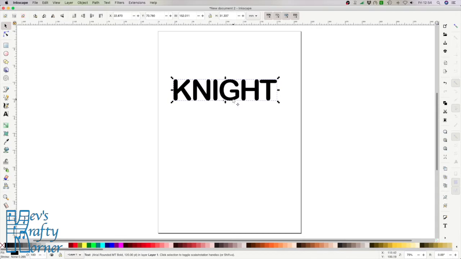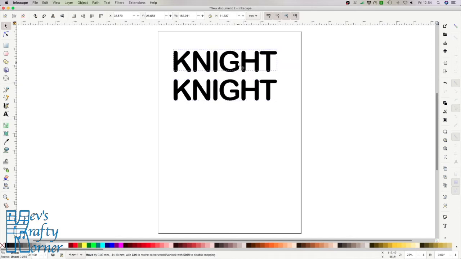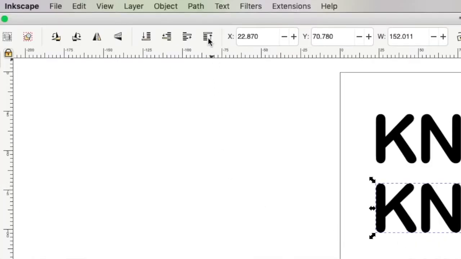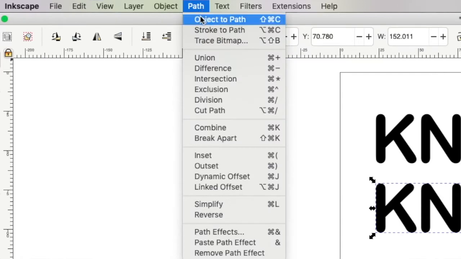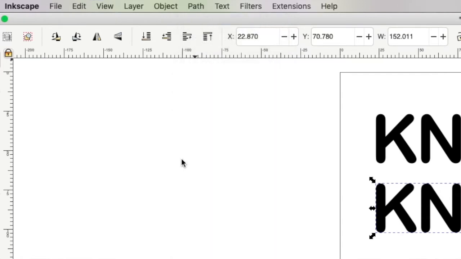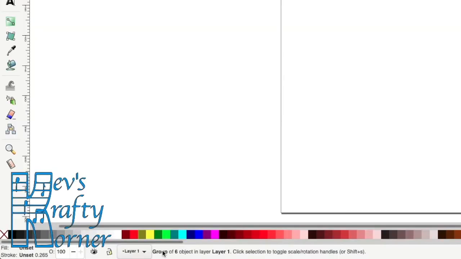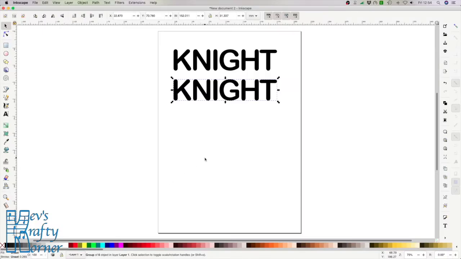So what I'm going to do, I'm going to duplicate this just in case it all goes wrong. I do that with Control and D, Command and D on a Mac, which is what I'm using. So we'll copy that, duplicate it I should say, and there's the duplicate. Just push it up out the way. Now let me select the first one again. Now I'm going to convert it to a path, and it's very simple. We just do Path, Object to Path. And now when we look down here, it's a group of 6, still a group of 6 objects, but it's a group now as opposed to saying it's text.